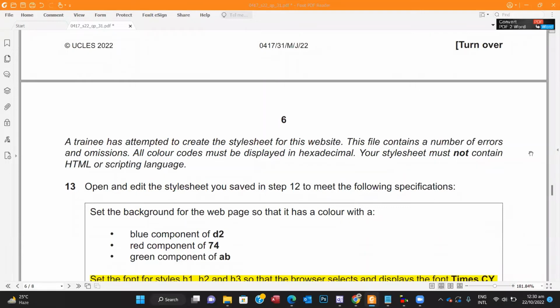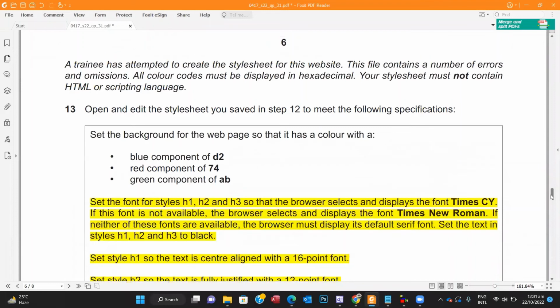Now, the last part of this tutorial is to edit a style sheet saved in your documents. The trainee has attempted to create a style sheet for this website. This file contains a number of errors and omissions. All color codes must be displayed in hexadecimal. The style sheet must not contain HTML or scripting language. Open and edit the style sheet you saved in step 12 to meet the following specifications.